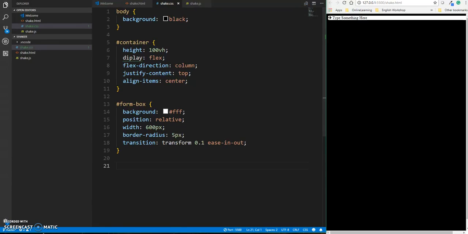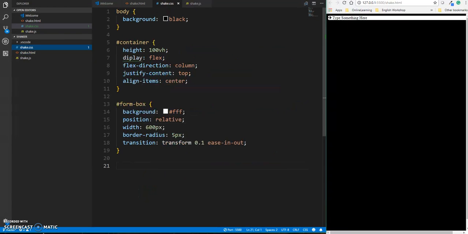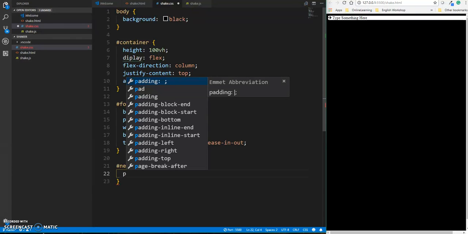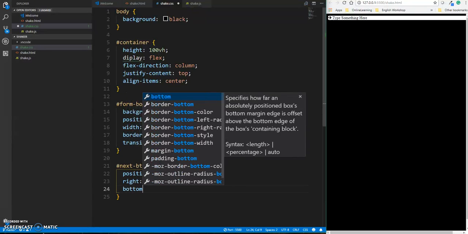All right, let's work on this next button. If I remember right, we named that next BTN. Yeah, here we go. Next BTN. So we'll target that ID. All right, we're going to give this an absolute position so we can position it precisely where we want. Position absolute. We're going to set it offset right by 20 pixels. And bottom, we'll go up from the bottom 10 pixels.